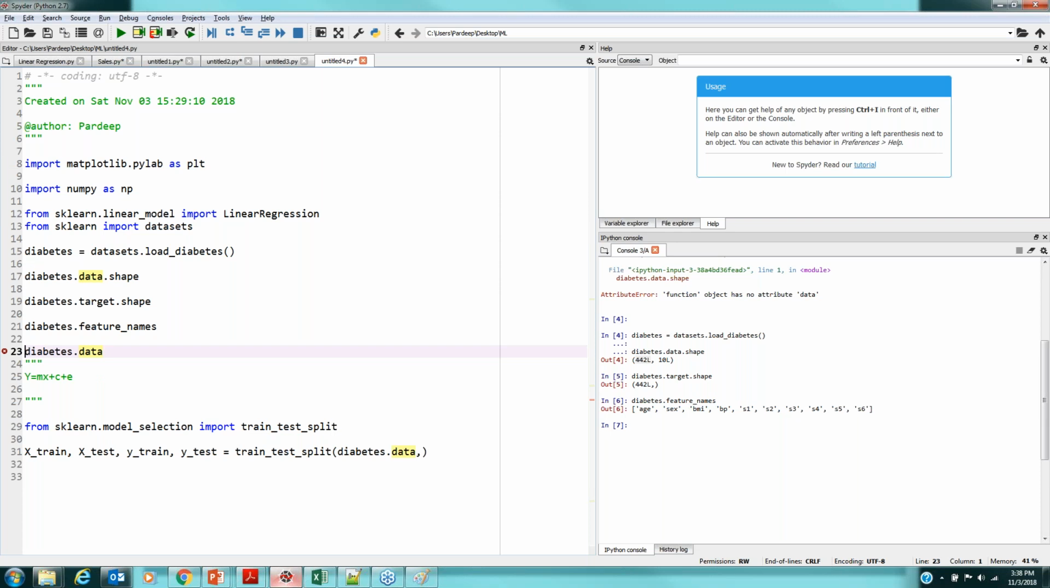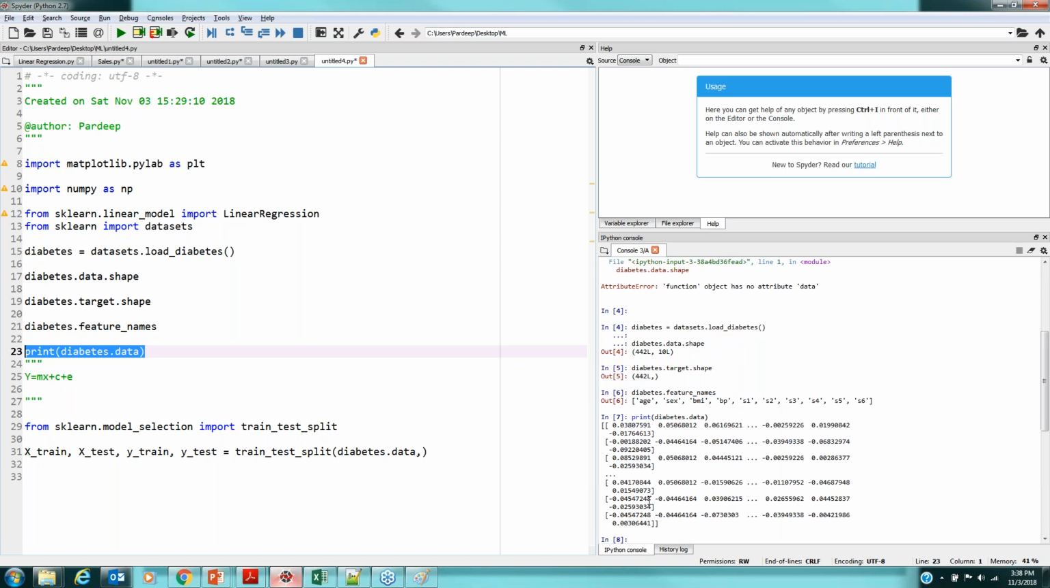If I want to print it, what will it give me? There are different values it will give. Can you see? So these are the different values in our data set. So I'll pass this data, and what is my target? My target is this one. So I have to pass my target value.